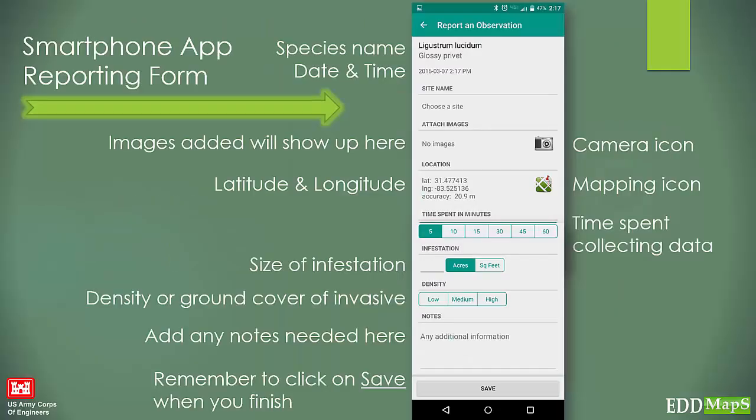This is the entire reporting form on the smartphone app. Of course, you would have to scroll down to see the entire app on your phone. It includes species name, date and time, camera icon, and images you take with your camera will show up here, latitude and longitude, the mapping icon, time spent collecting data, size of the infestation, density or ground cover of the invasive species, and you also have a place to add any notes needed here. Remember to click on Save when you finish.